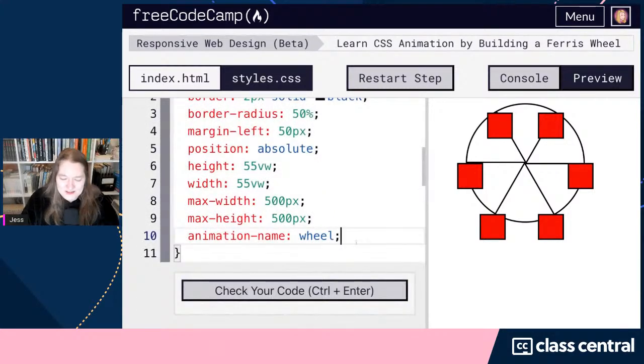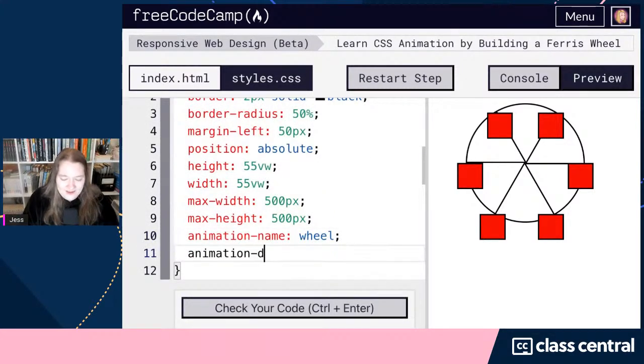Let's set our animation duration. I'm not going to look this one up either. Oh, look at you. Do we think animation duration should be in the same? Yeah, a G. You're always ahead of the class.